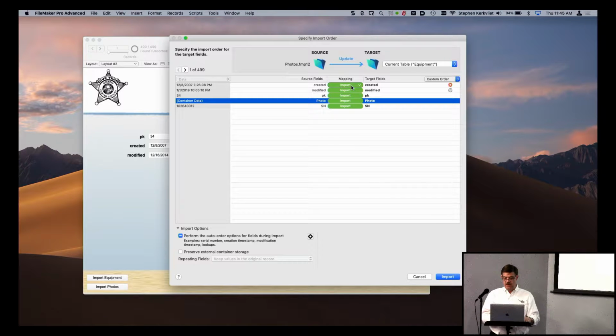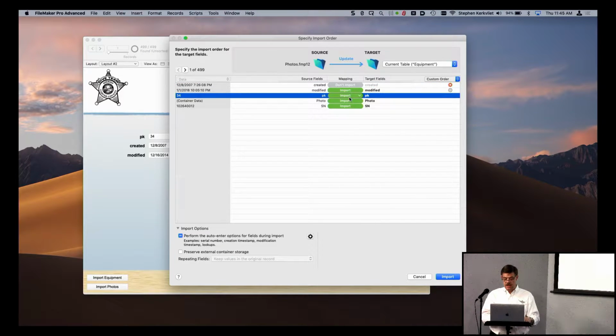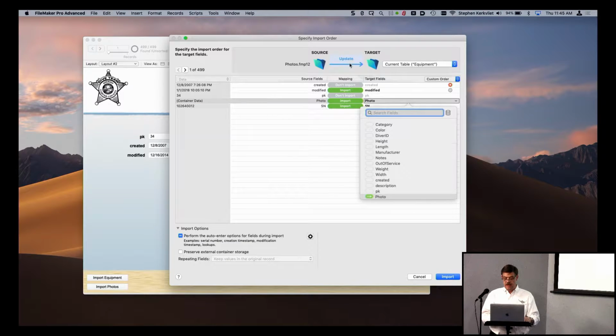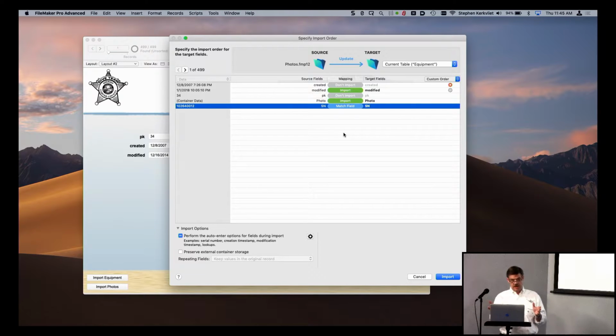I do not want to import the created. The modified, I'm fine with. Primary key, I certainly don't need to import. The photo I do want to import, and actually, I need to now, because I'm doing an update, I need to select what the matching field is. So in the existing data, it's going to look at the serial number compared to the new data for the serial number, and it's only going to import the photos for items that have the serial number match.